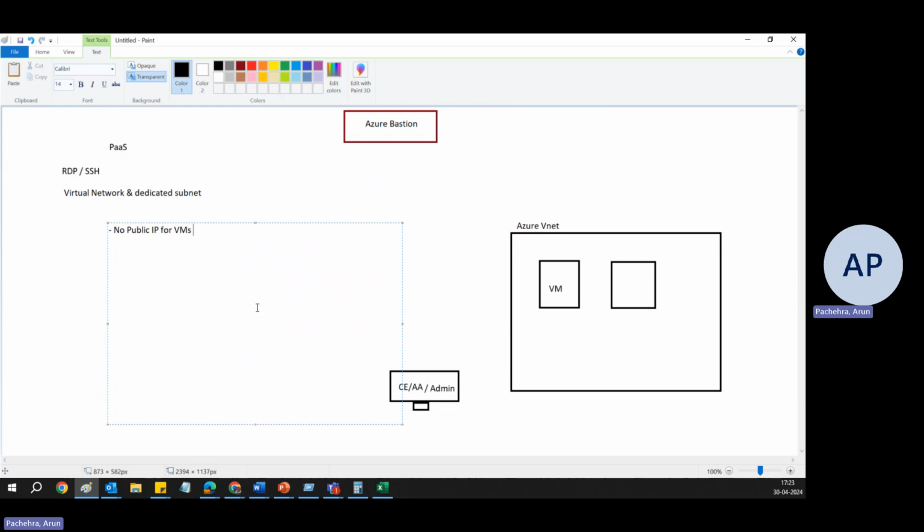There is no public IP. So virtual machines do not require public IP address to be accessible over RDP or SSH. This minimizes the exposure of your VMs to potential attacks, right? So this is a wonderful thing that we can get when we opt for this service.